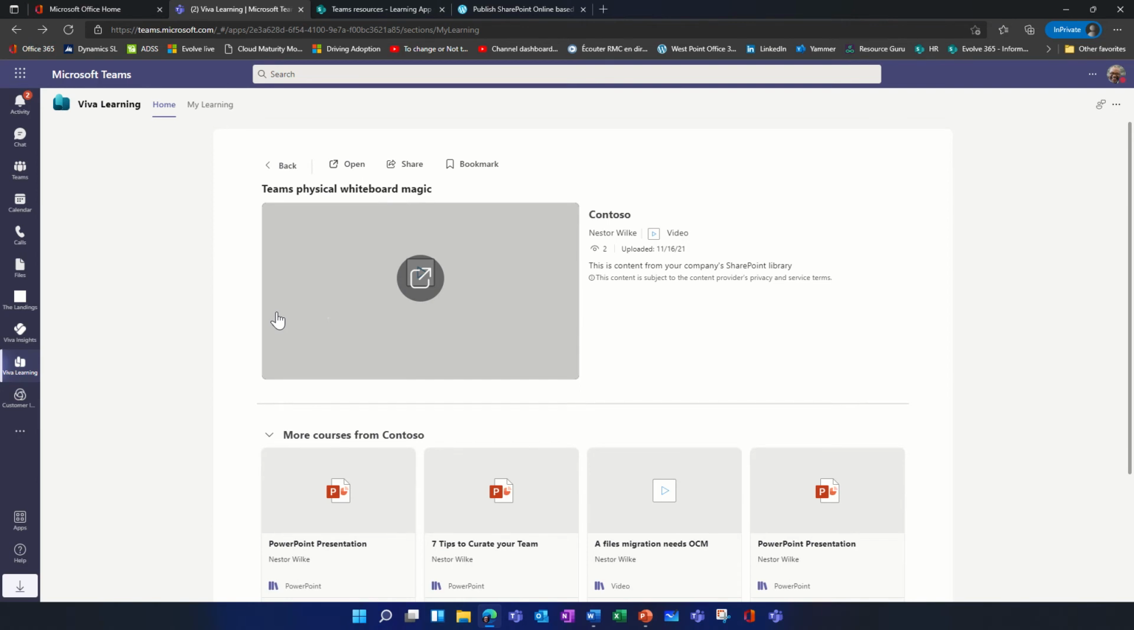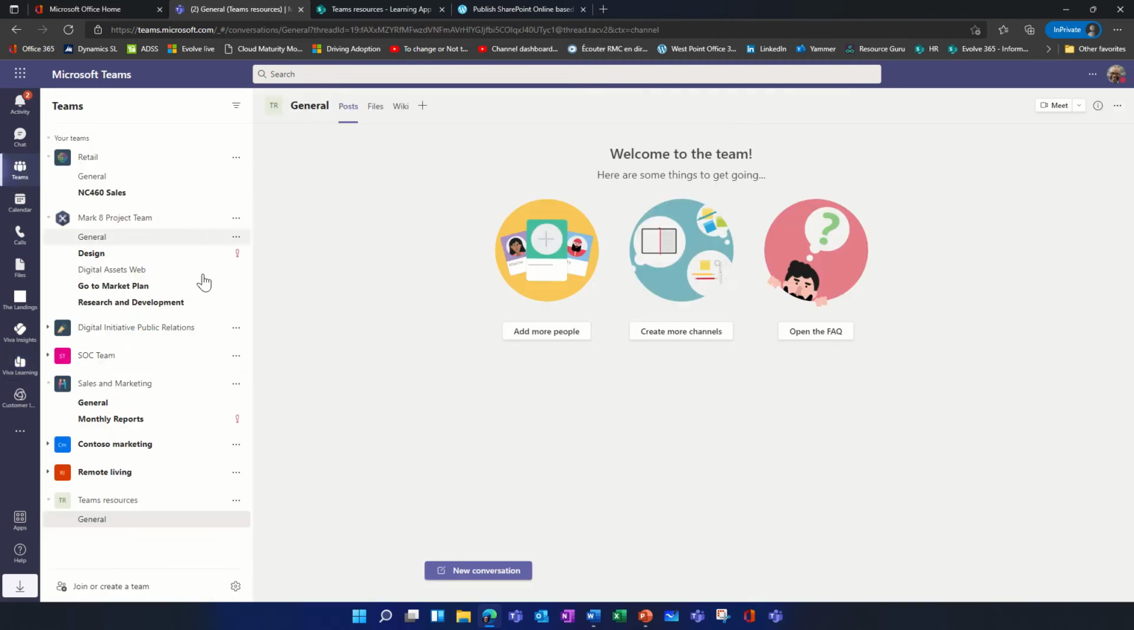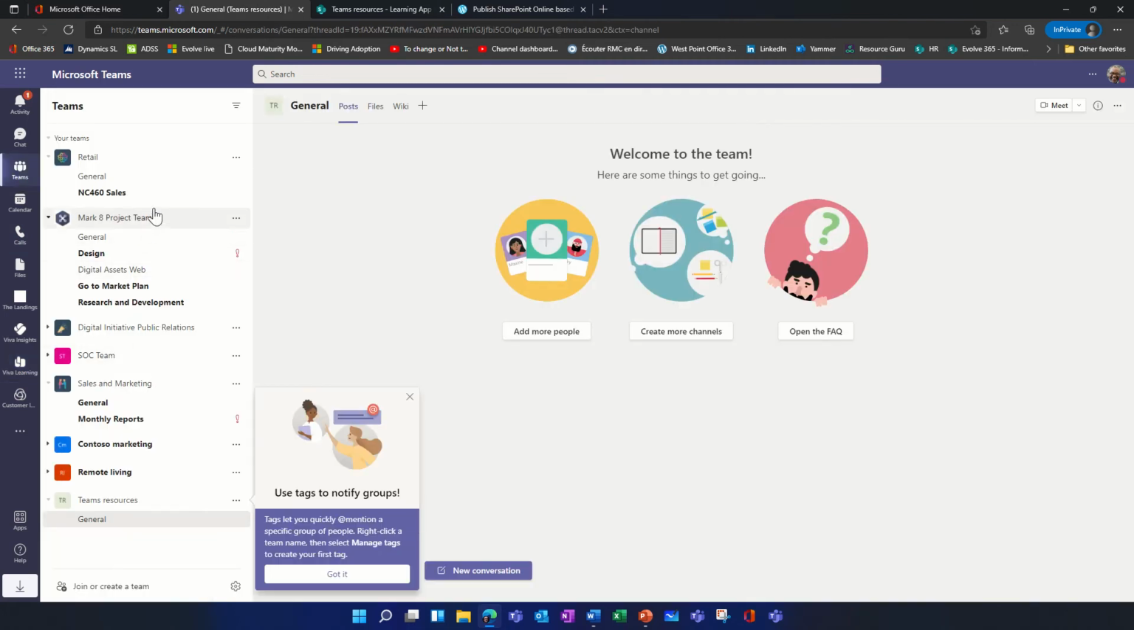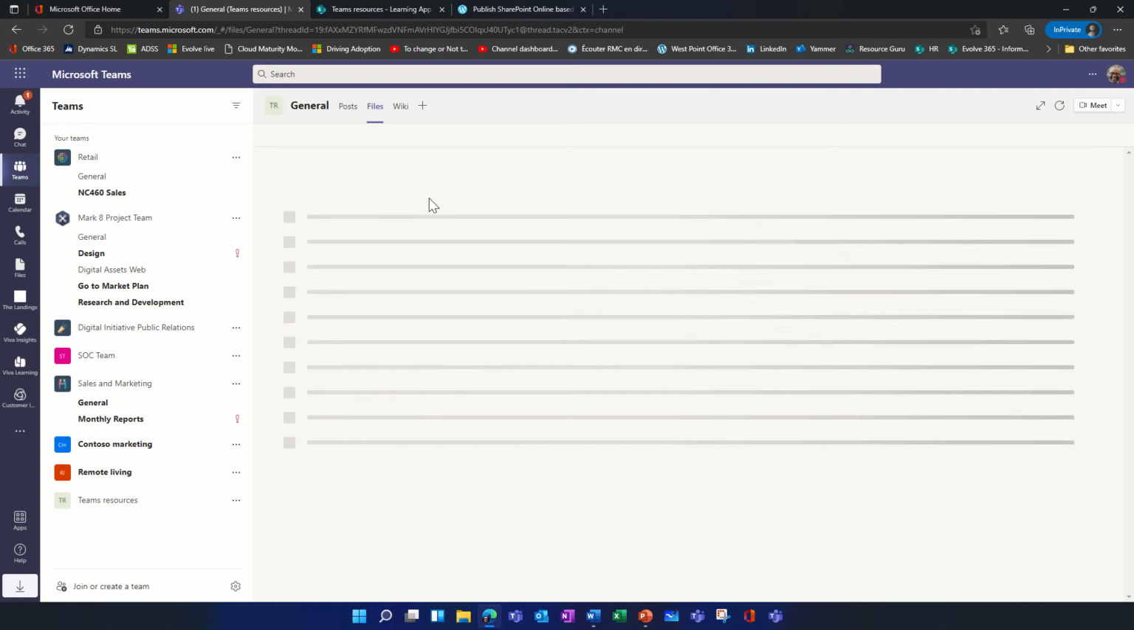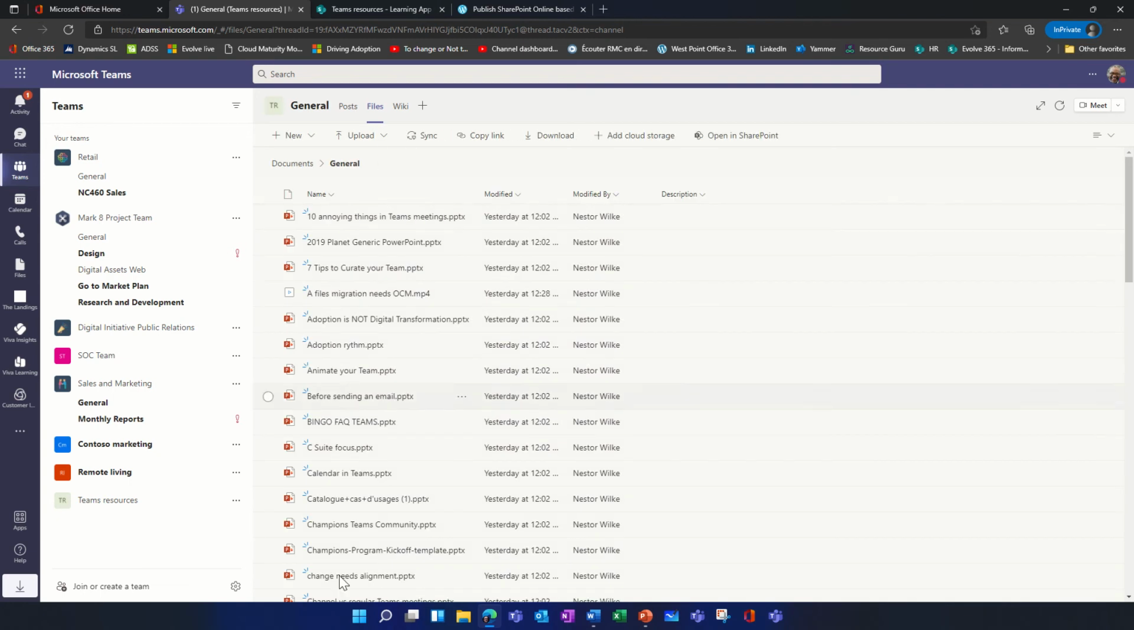There's no magic here. I uploaded my content in a SharePoint site. Since I don't like SharePoint very much, I created an environment where I store it in Teams. So I created a team and I put my files in the team.